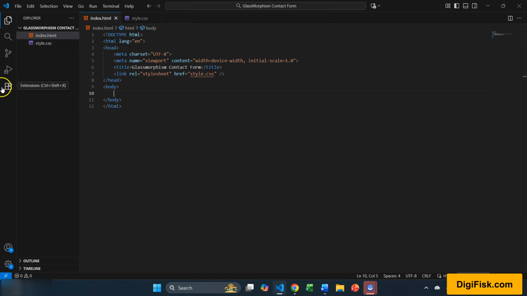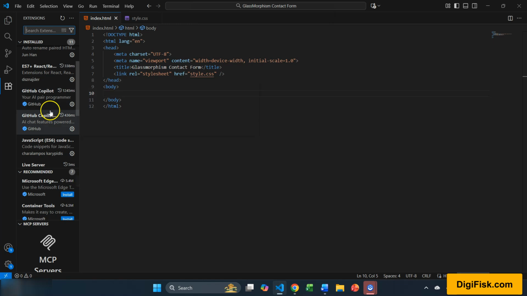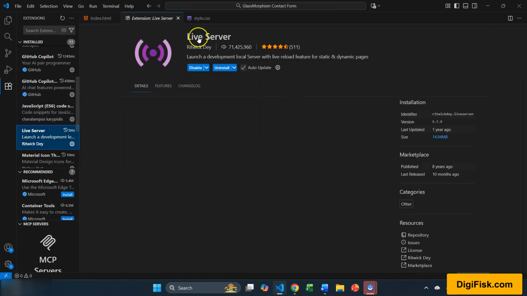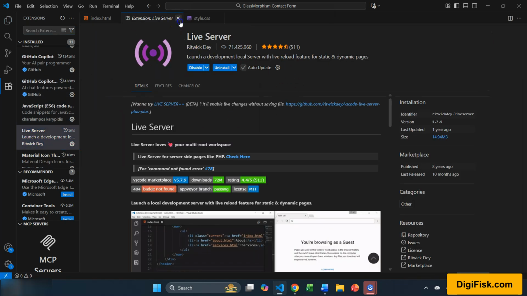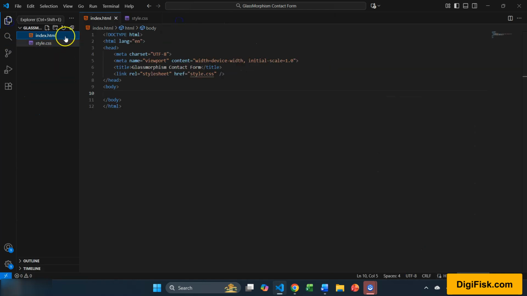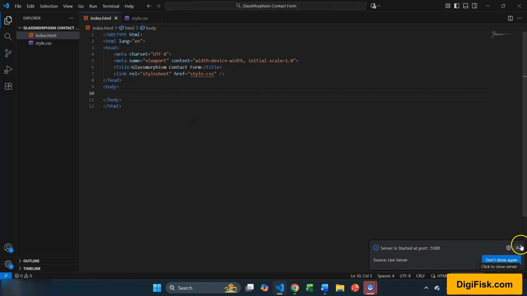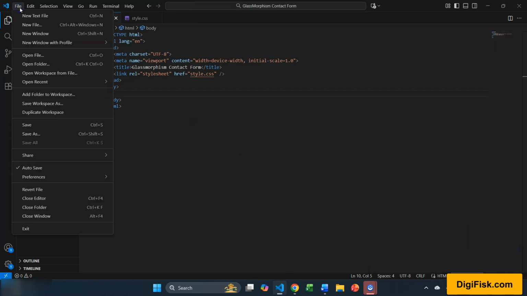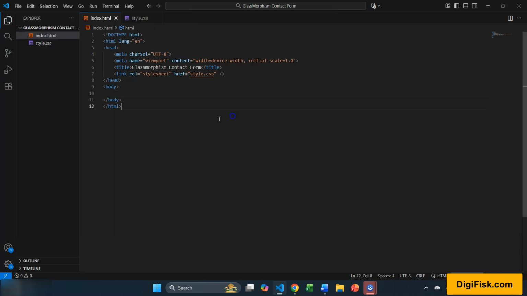Now, before I do that, I want to let you know that I'm using this extension called Live Server, and I'm going to use this to create a live server basically, which would let me know what's happening without having to save things every single time. Also, I have autosave on right here. All right, so let's get started.